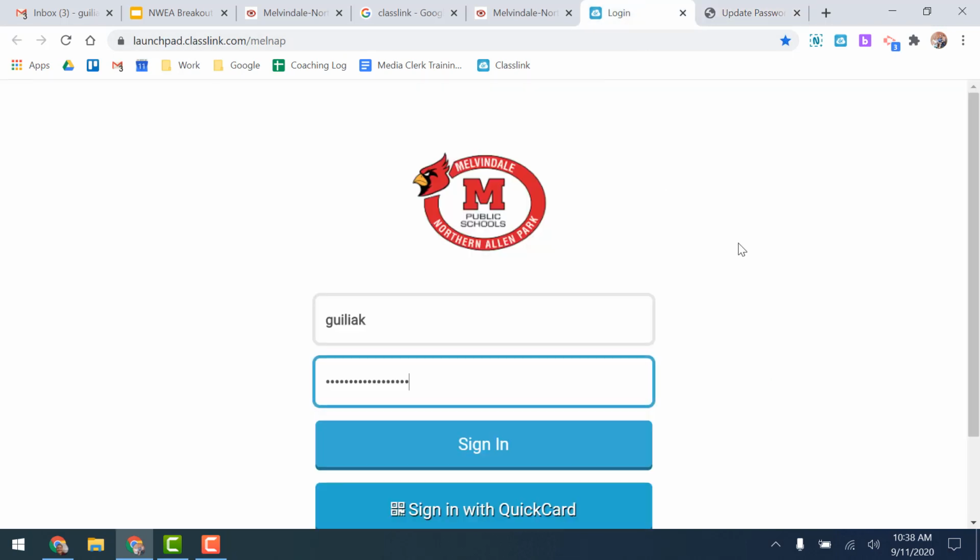Also, if you accidentally type in the wrong password 3 times, it is going to time you out for 10 minutes. So take a 10-minute break and come back. It may say contact your administrator, but that's not the case. There's nothing we can do. You simply have to type in your correct password.